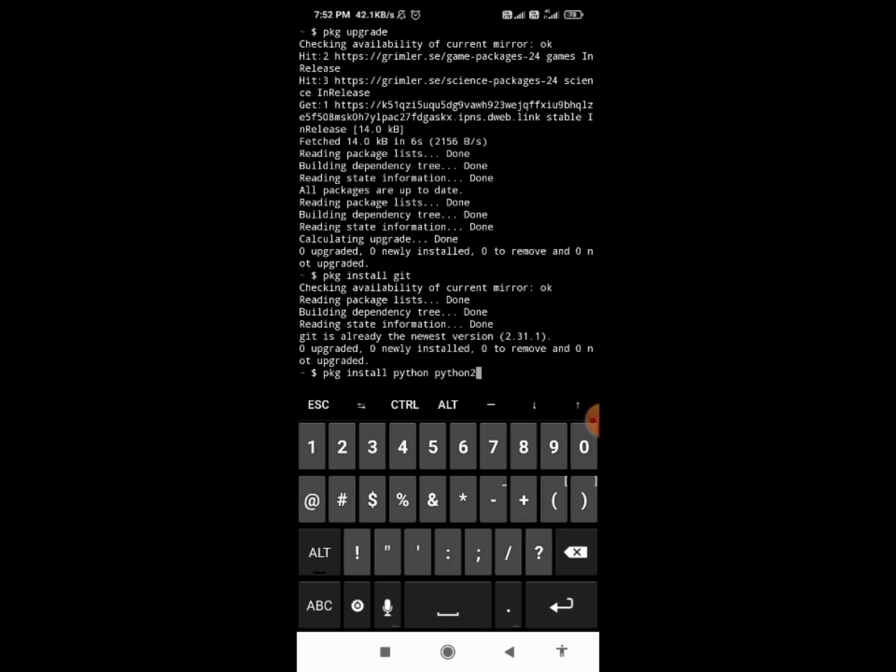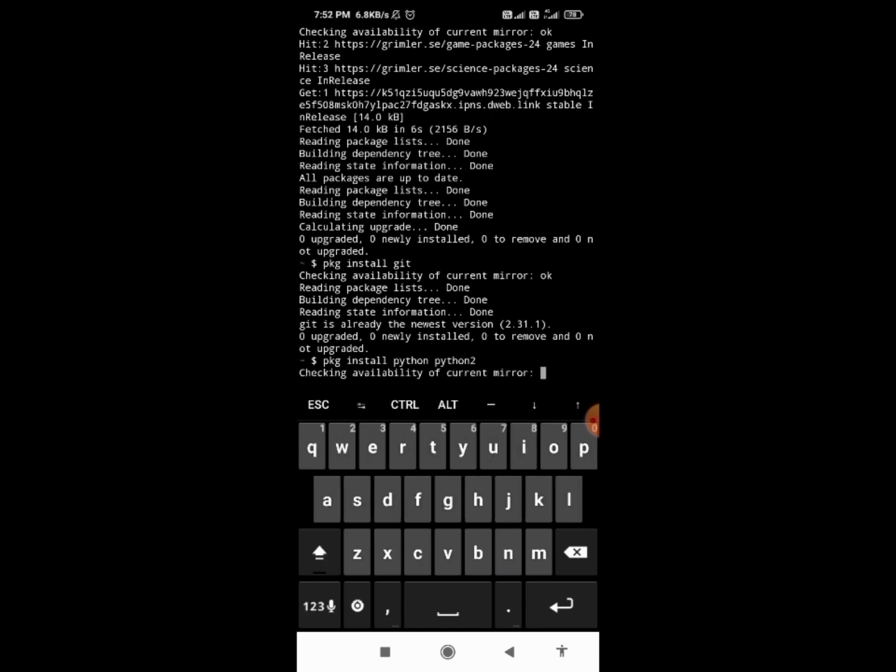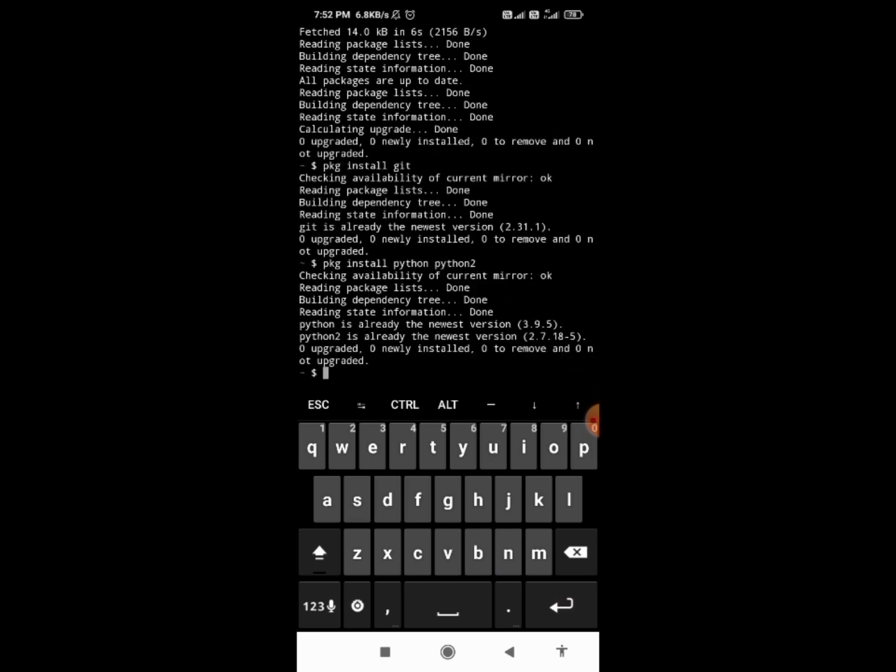Now simply click on enter. After clicking on enter, it will take some time again. So just follow me carefully, whatever I am trying to do here. Now let's move toward the next command. And simply click on enter.